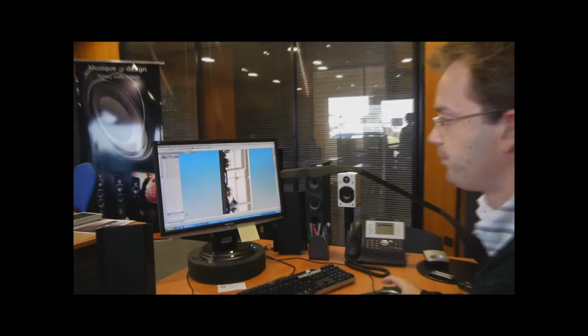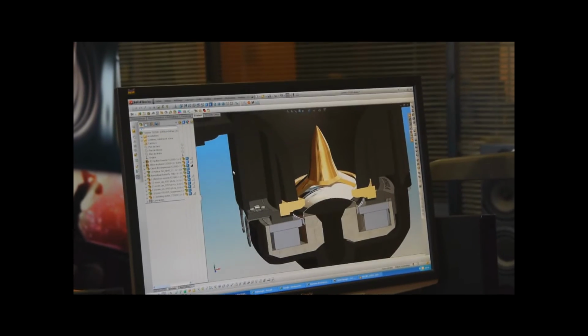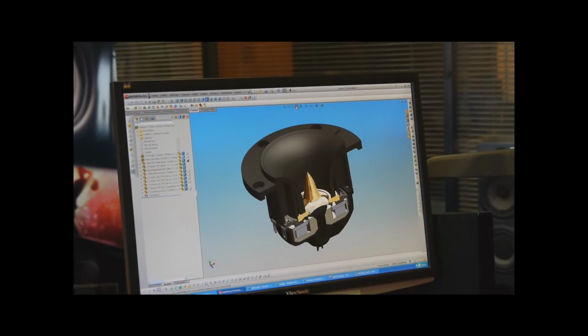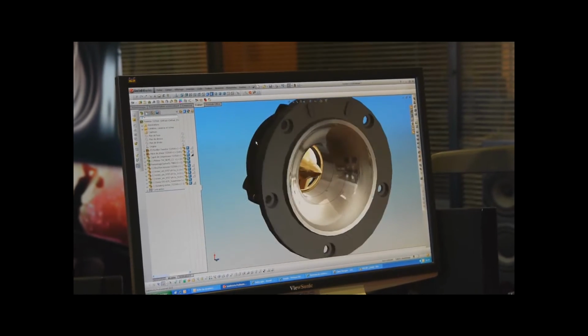Okay, so we can see in detail, for example, the tweeter, because this tweeter is a very important part.